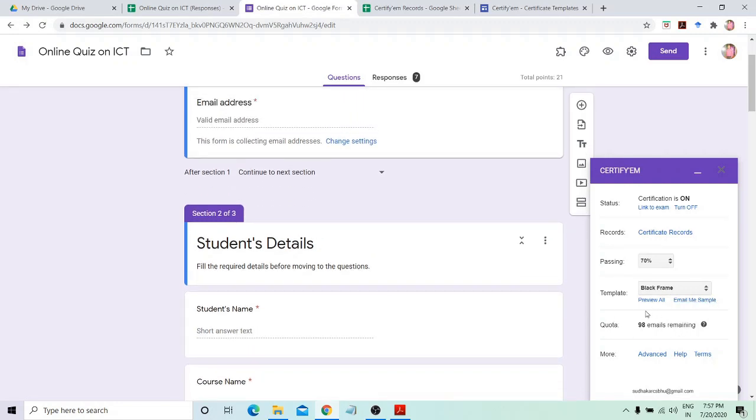Also, one limitation of Certify-M add-on is that per day it can only send 100 certificate. So if there are more than 100 participant, then each day it will send 100 certificate. Now suppose you don't want to use these templates and you want to use your own template, so you can customize your template.